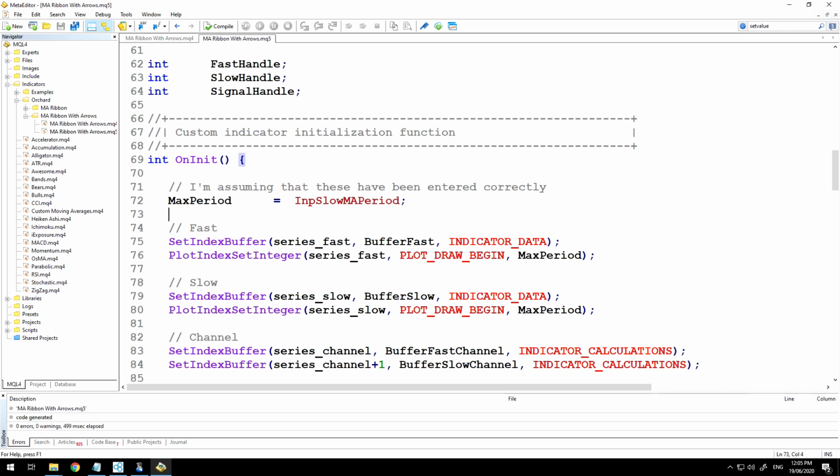Then I'm assigning buffers, so my set index buffer for fast, assigning to the series fast variable that we set above. I'm using the fast buffer, and this is a data indicator, meaning that the value does show up in the data window on screen. And then I'm associating that with the plot. And I'm saying plot draw begin, which tells the indicator which is the first bar to begin drawing this plot. And since I need to have at least the slow moving average period, I can't plot anything before that. So that's why I've used max period here, and I'm simply reusing there.